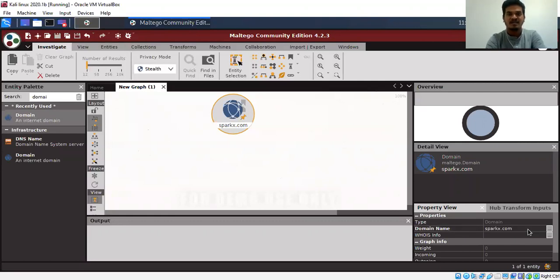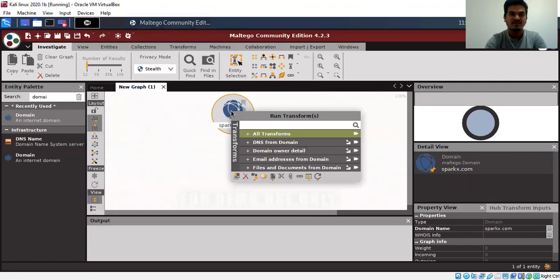Okay, for example, I select one of these domains. I want to gather all the information from this domain, scanning all the information. First we have to scan this information. We can open the transforms tab. In this one, we can see the information which we want to gather from this domain. From this I want to scan some information like domain owner details. I want to know about these details.